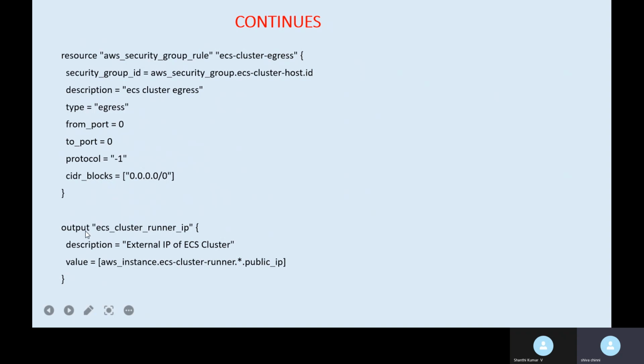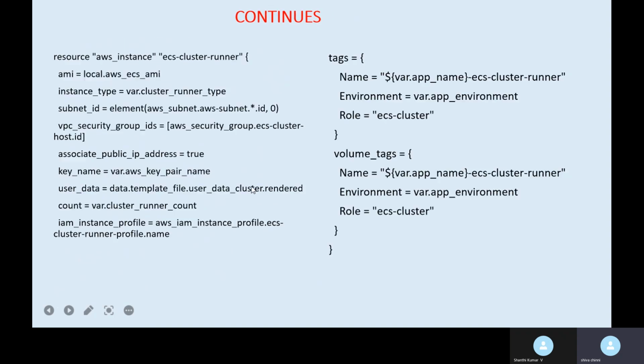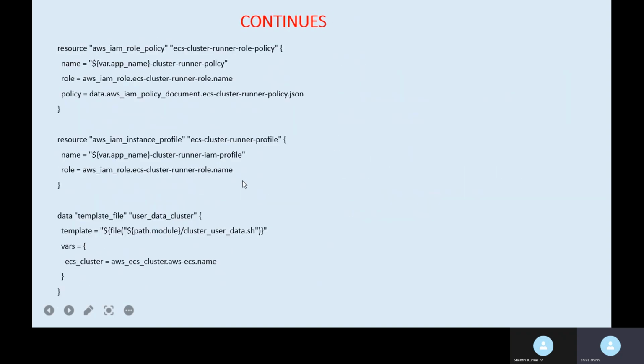I have just configured the output. So this is the ECS cluster IP. Finally, we can check with this IP at the bottom of this demo. So we'll just configure the ECS cluster with the public IP. So that is all about our ECS cluster creation and the policies we need to configure with each one.